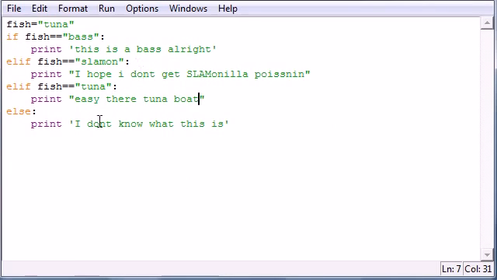So here's what's gonna happen. We're going to test what fish is equal to, which is tuna. First I'm going to test it to bass. It's false, so I'm not going to run this piece of code at all. Next, I'm going to test it to salmon or slammin'. It's false, so I'm not going to run this piece of code at all. Next, I'm going to test it to tuna. Whoa, look at what we got here, a true statement. So I'm going to print this right here. Easy there, tuna boat.